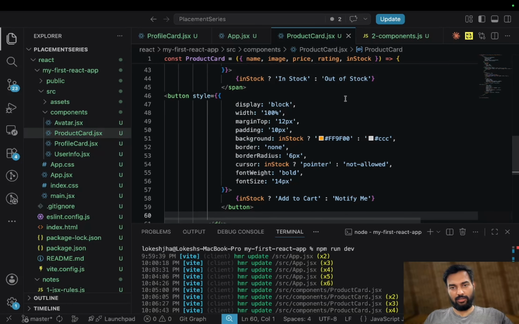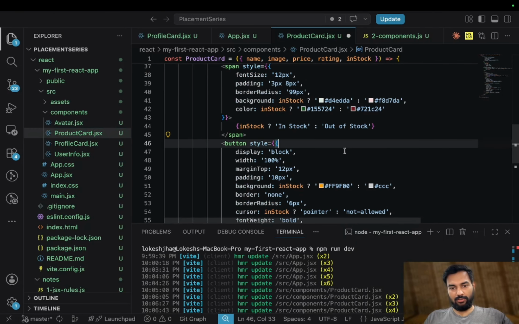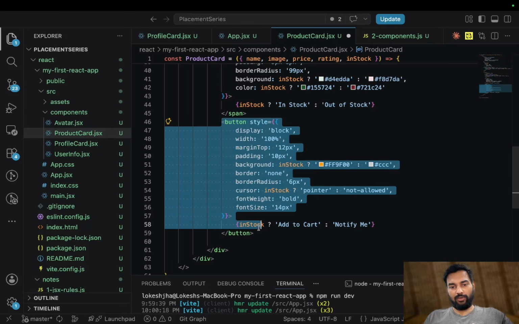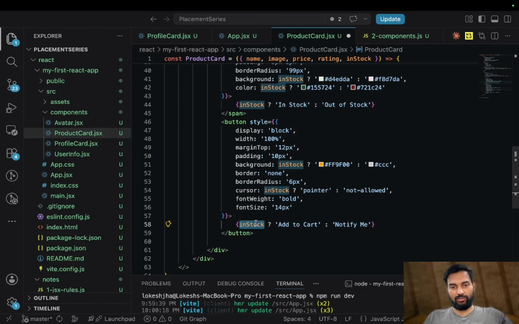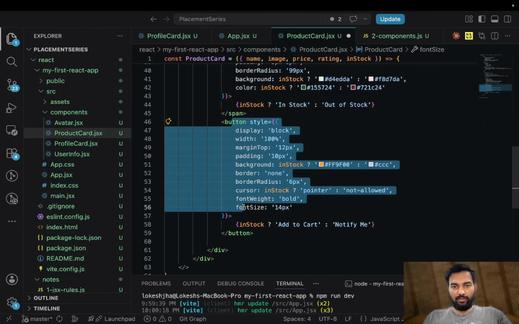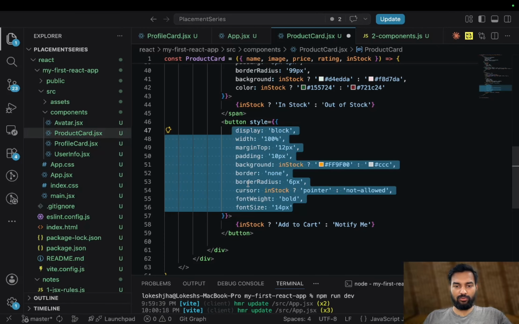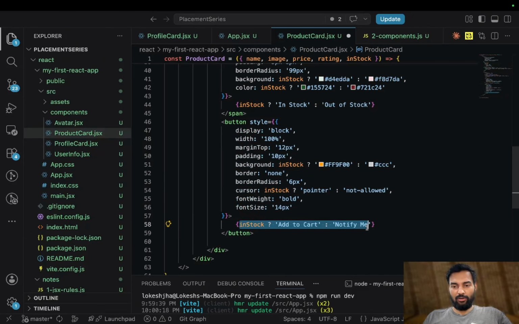So this is the, okay, let's format this. And yeah, this is the button we have, which will have in stock. So these are CSS properties. These are very variable, how you want and how the look should be. But this is the main logic that you need to see that, okay, if in stock is true, then I will show add to cart, and if it is out of stock, then it will say notify me.